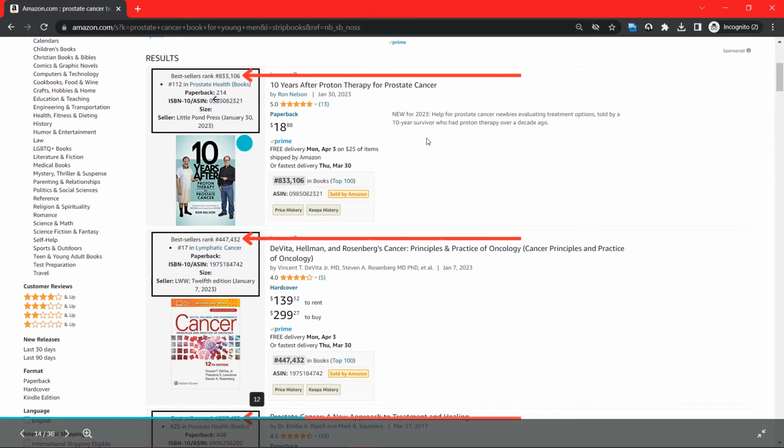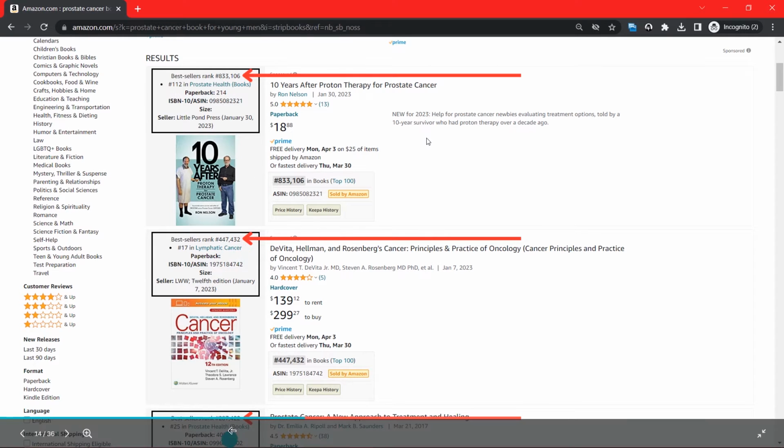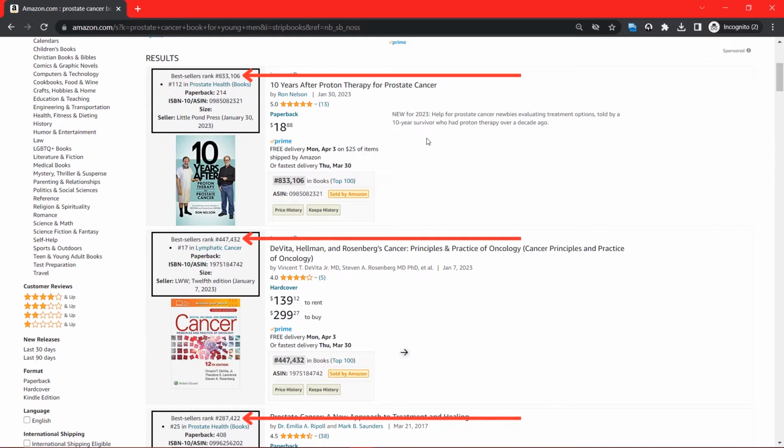We have 833,106, 447,432, 287,422, the last one. The bestseller rank for the books in this niche is too high. This shows that they are not selling.